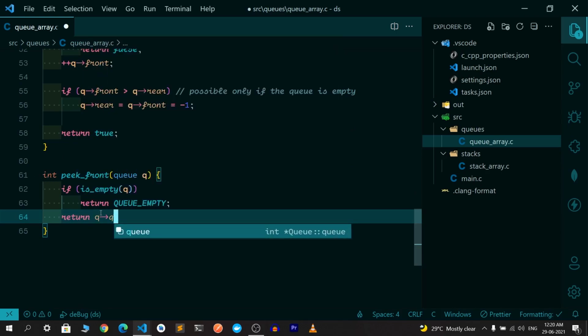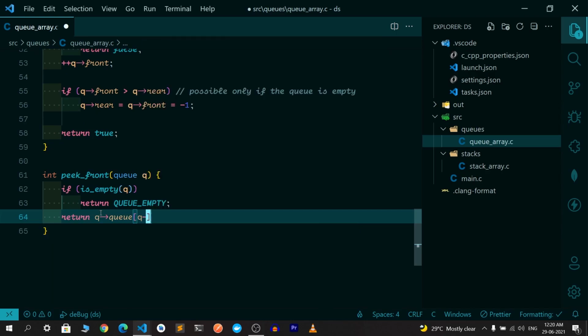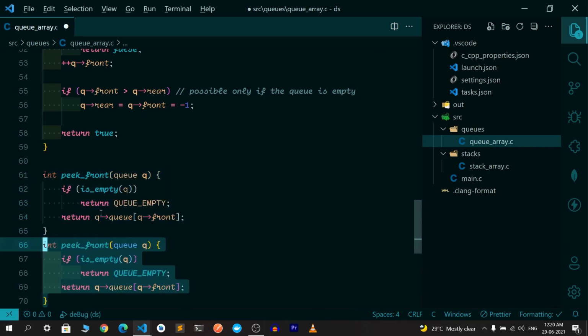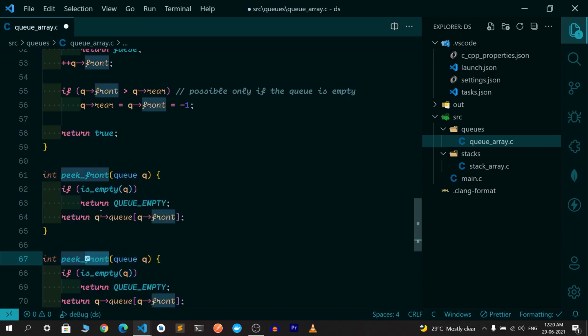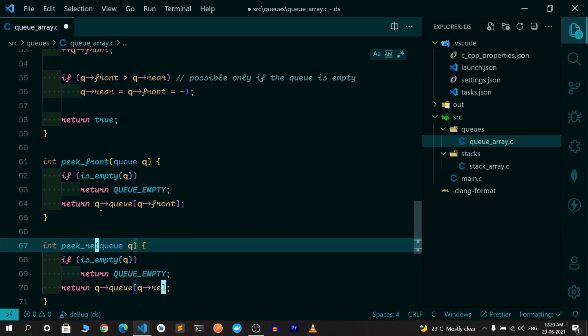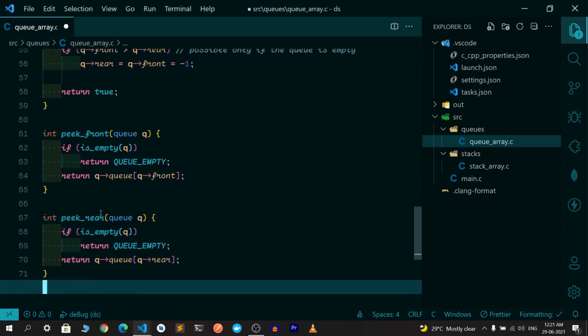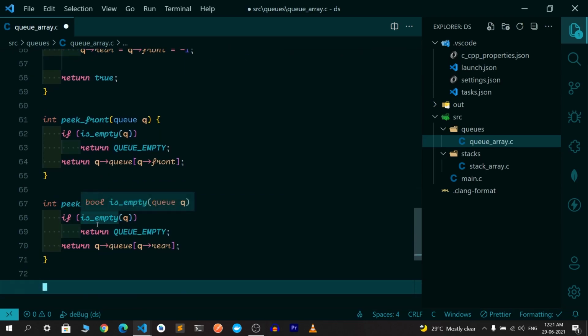Okay. So I have queue of front. This is the value of the array at the index called front. Now I'll have a very similar function called peek rear, and I'll just do some VS Code magic over here. All right. And that's done. Boom. I just used Control D to select both instances of that. All right. So we have peek rear done too.